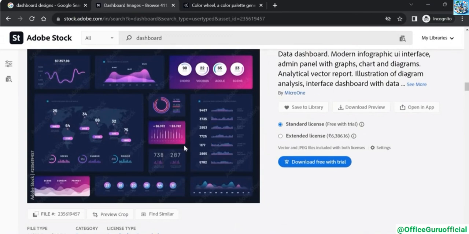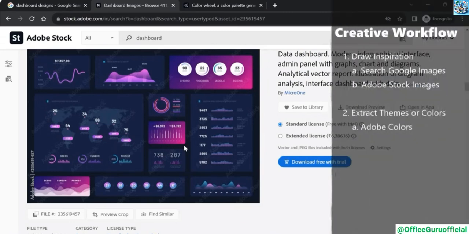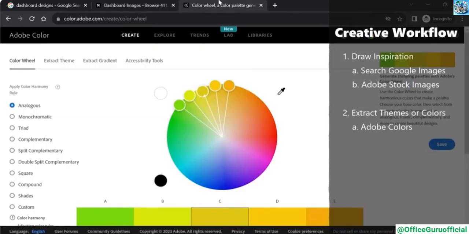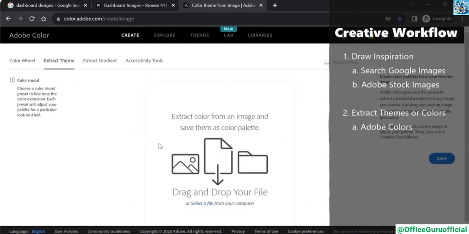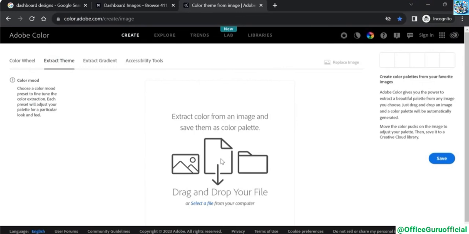Now the next step after you have saved the image is to extract the colors used in that particular image. Now the easiest way to do that is to come to another website, again from Adobe. It's called color.adobe.com, and once you're here, click on this extract theme and then drag and drop your image onto this panel. So I'm going to quickly do that.